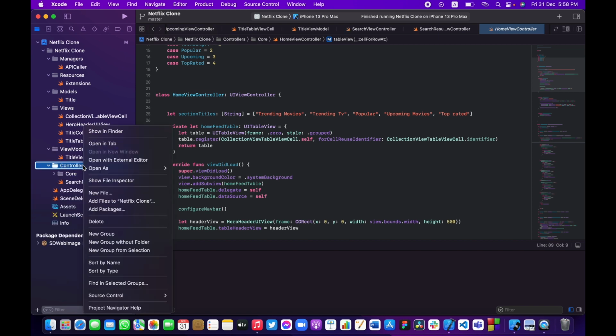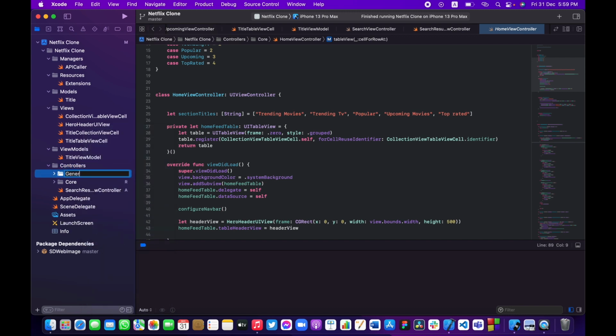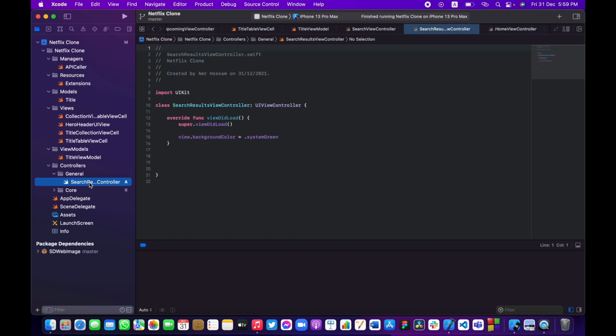All right. I'm going to create also a new group. So let me just call that maybe general. And inside that, I'm just going to add the new file that I've just created over here, basically the search results view controller.